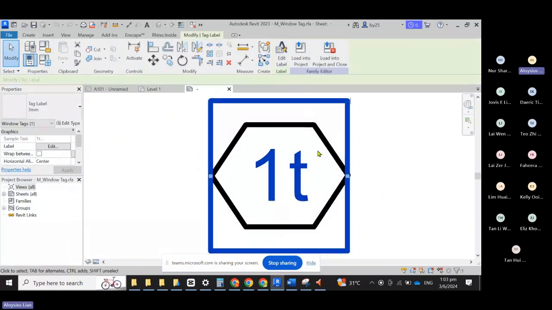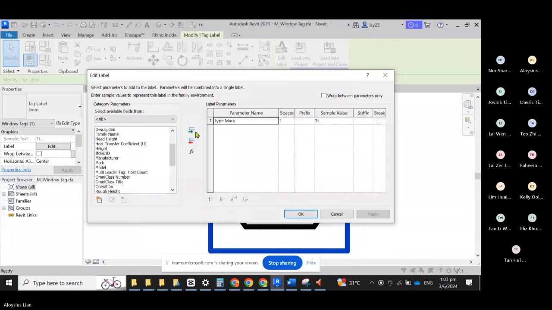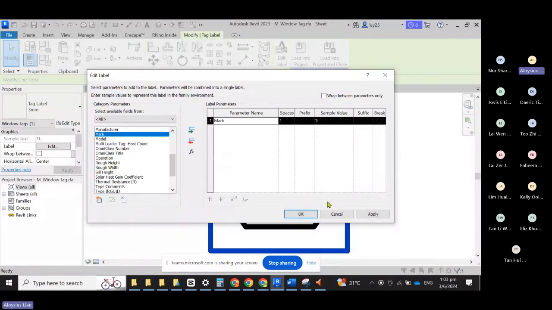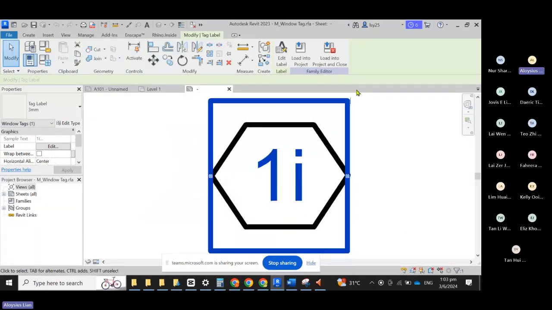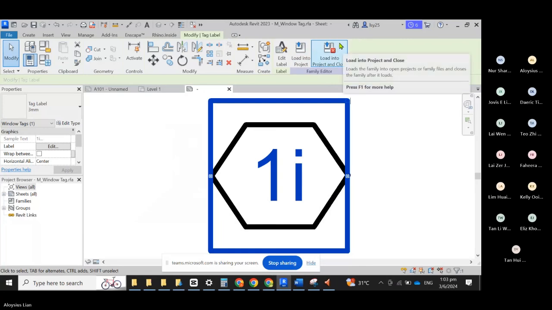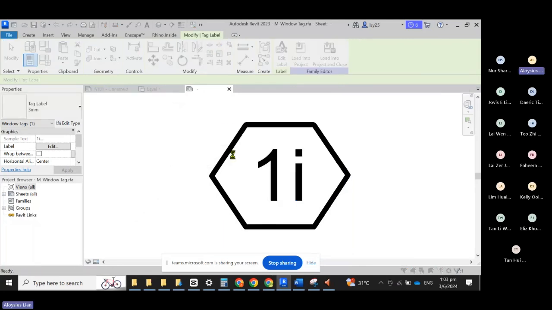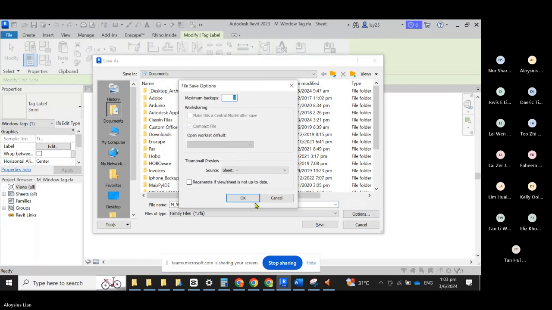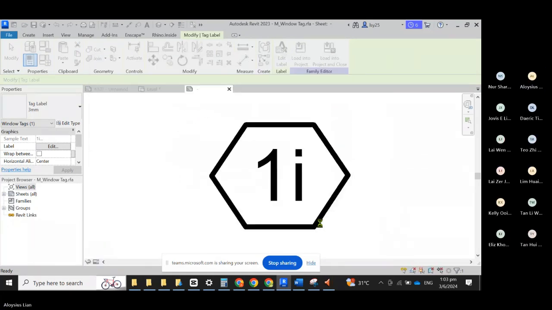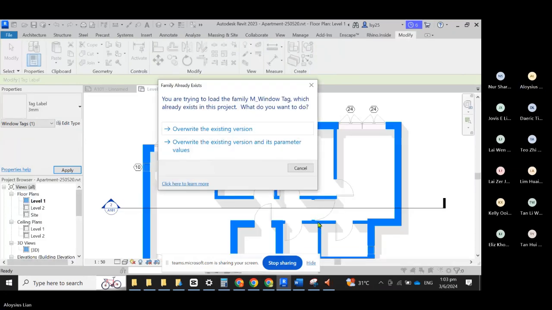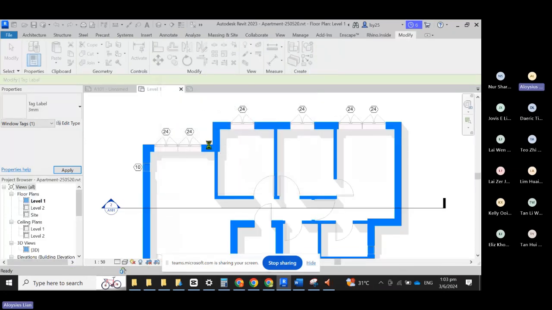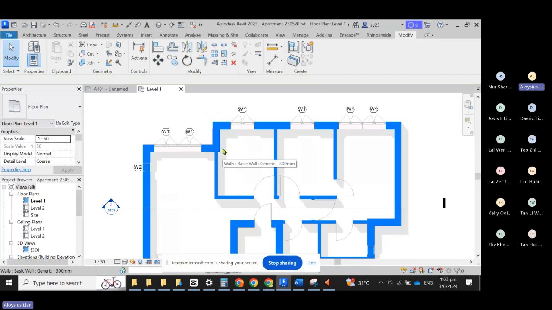So now you will have to edit the label. Somehow just now it didn't save properly. Let me just go back here, click apply, okay. Go into project and close, click save. So you want to override the existing and its parameter values. Okay, so now it's saved.